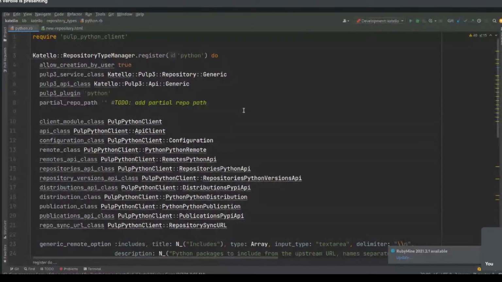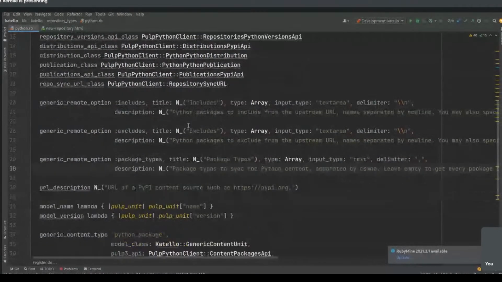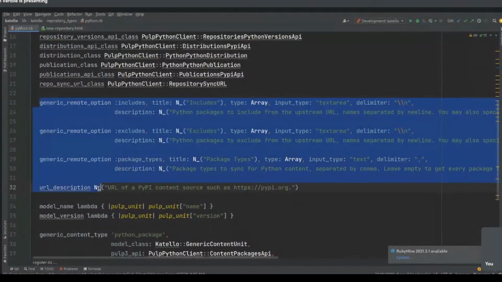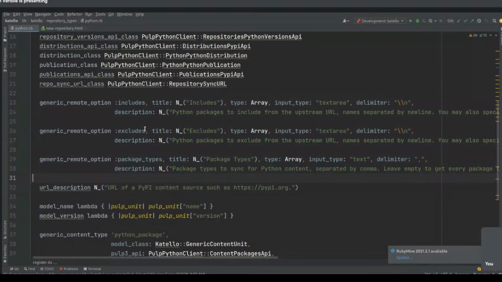registration file for the Python repository type. And there's quite a bit of information here, but the things to focus on are right here. So we have these 3 generic remote options, and these are the same things that you saw a second ago in the UI. You can see here, for example, the titles. We have includes, excludes, package types, the descriptions, those custom descriptions.